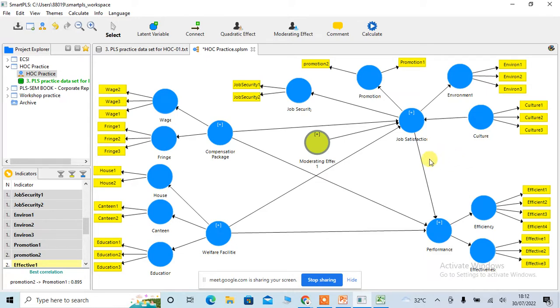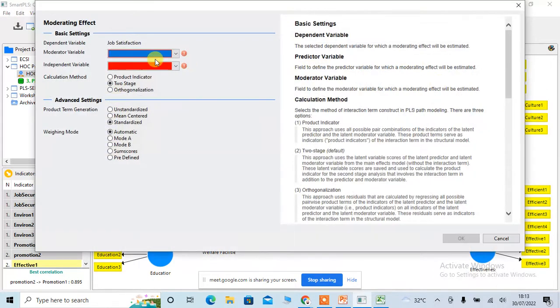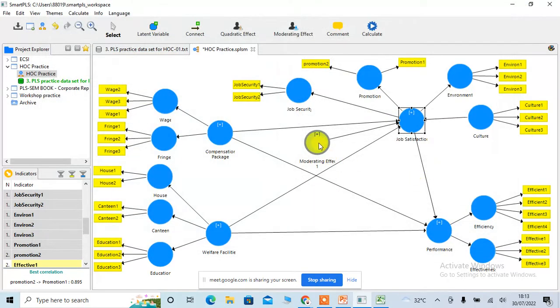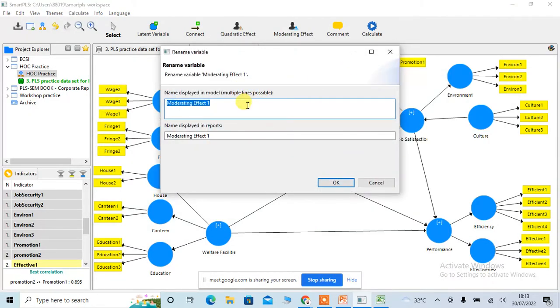Once the dummy variable has been created, I am showing you once again: click the right button on job satisfaction, add moderating effect, go to the moderator culture and go to the independent variable compensation package, then OK. This dummy variable will be created, then rename the dummy variable as compensation package star culture.